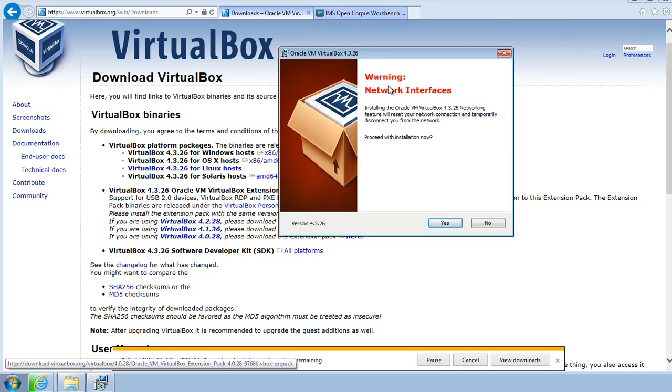Okay, now what it's saying is that installing the Oracle VM VirtualBox networking will reset your network connection and temporarily disconnect you from the network. So what it means is that while it's installing, it's going to turn off the internet connection for a couple of seconds. Since I've got my download going on in the other window, I don't really want that to happen. That would be quite bad. So again, I'm just going to pause it there and wait for that download to finish. Using the recording pause to zoom into the future, so I will see you after the time warp.